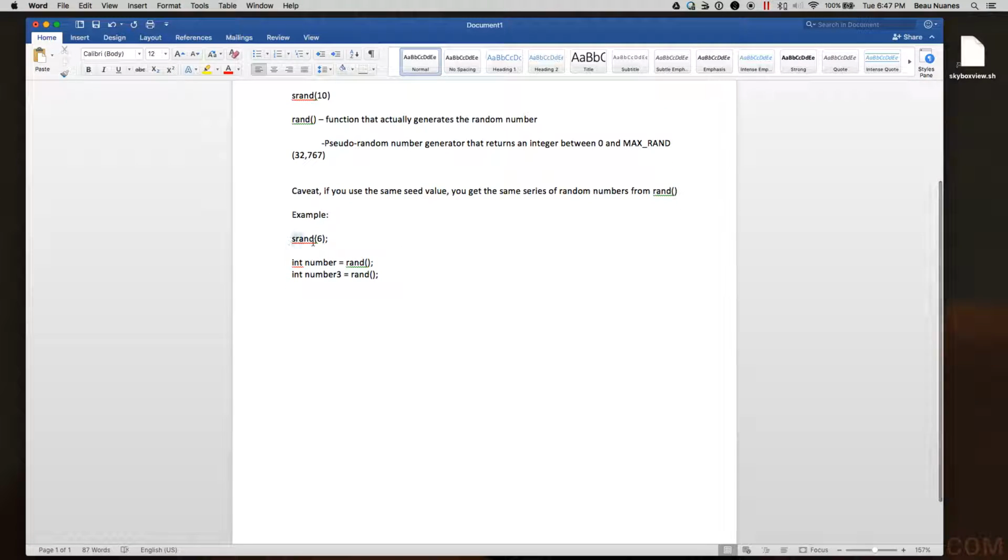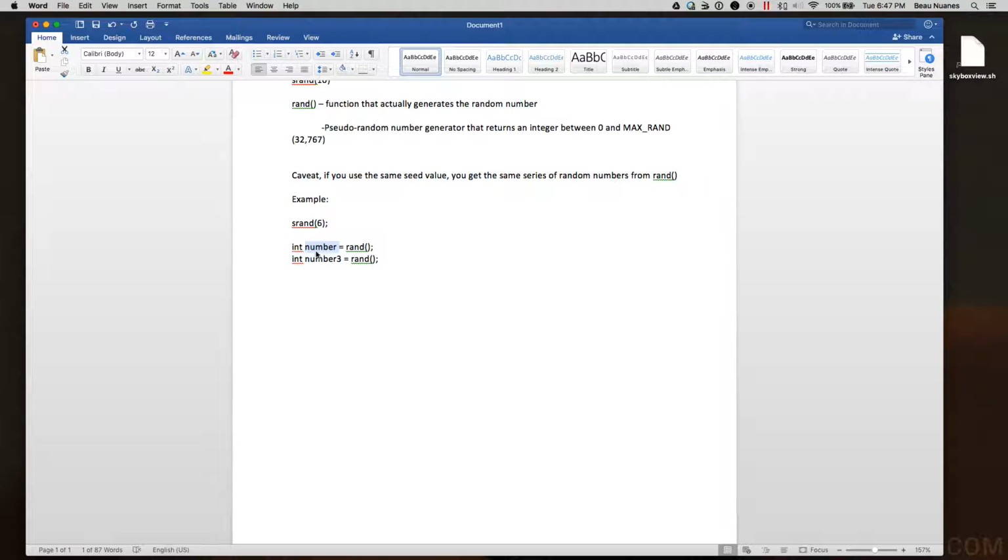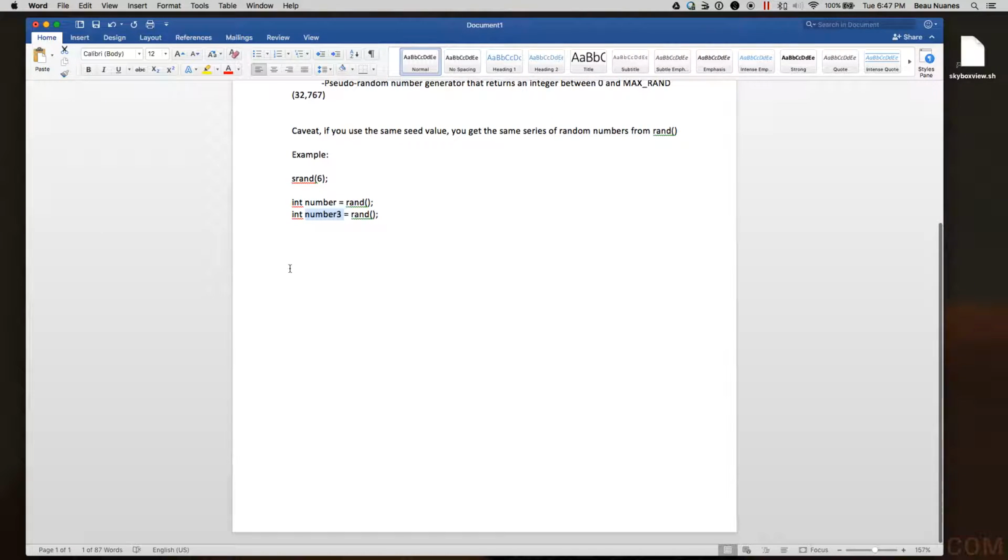So srand seeds it. That says where we're going to start our sequence of random numbers. And then int number equals rand. That means we're going to get a random number generated here. It's going to get assigned here. We're going to get a random number generated here. It's going to get assigned here. All right, so those two go hand in hand.